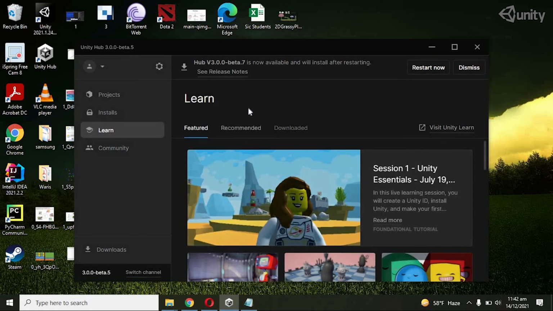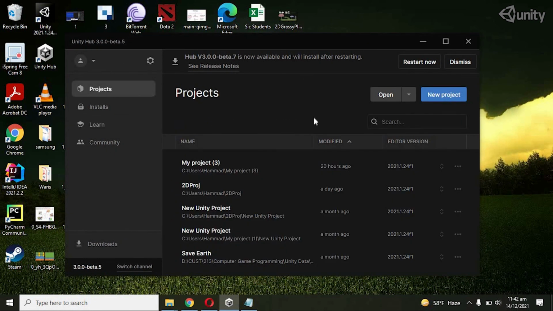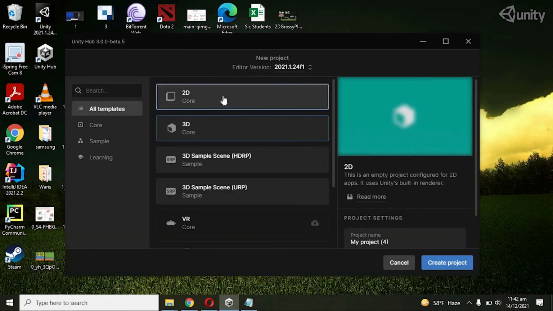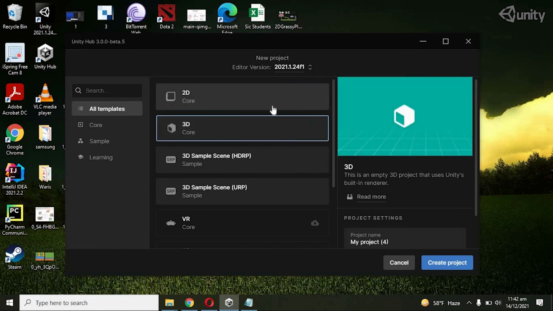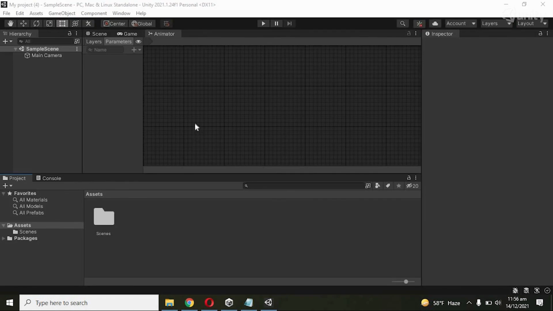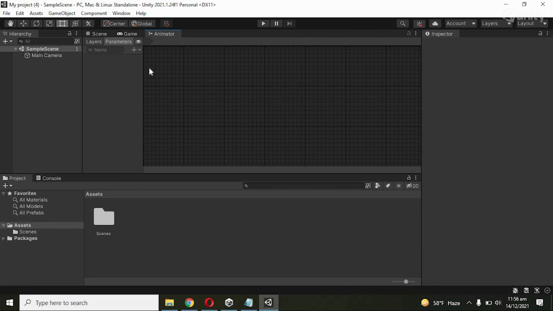Next, you have to create a new project. So for creating a new project in Unity, you have to open Unity Hub, go to the project option, select new project from here, and from here you can select either a 2D project or 3D project, and then just create. Okay, after creating the new project, you are going to see something like this, where you can see different panels like scene panel, game panel, animator, project, inspector. In the next video, I'm going to explain each of these panels in Unity.